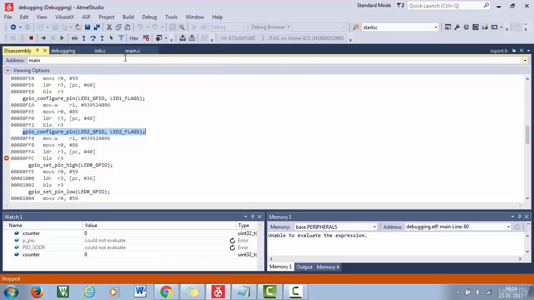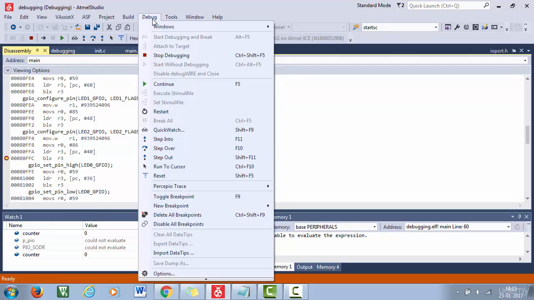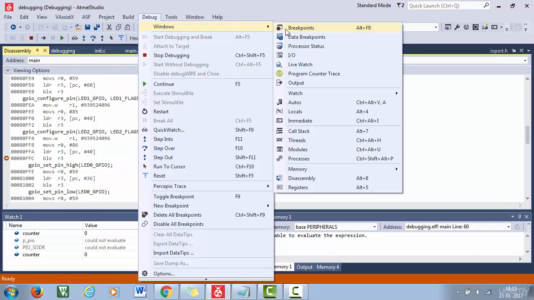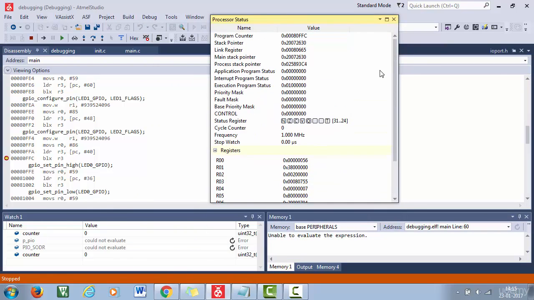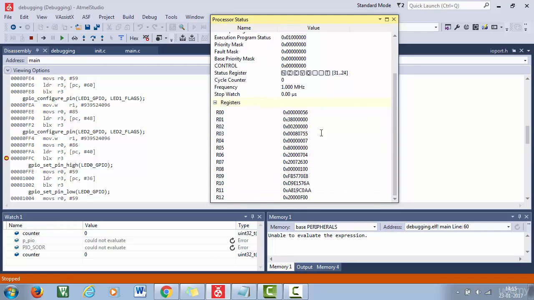All right, great. So now at this point, if you want to see the register windows, then go to debug and click on Windows, then select the processor status. Processor status will show you all the processor specific registers. So in this case, the processor is ARM Cortex M3, isn't it? So that's why it will show all the processor details related to ARM Cortex M3. Here you can see these are the register details from R0 to R12.